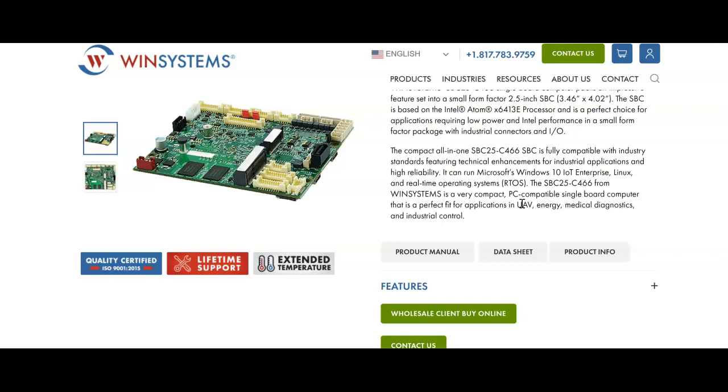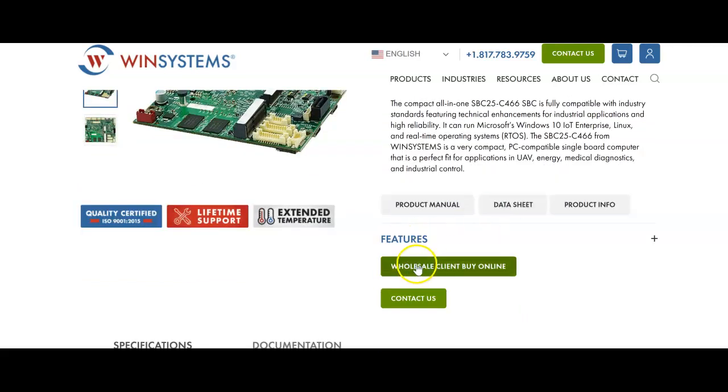Moving forward, let's just say that's great. I've reviewed the product manual, data sheet, and product info. I like what I'm seeing here. So now we have two decisions. We can initiate the purchase process, or we can just initiate the contact us, which will direct us to our standard contact us page, and they can submit their query that way.